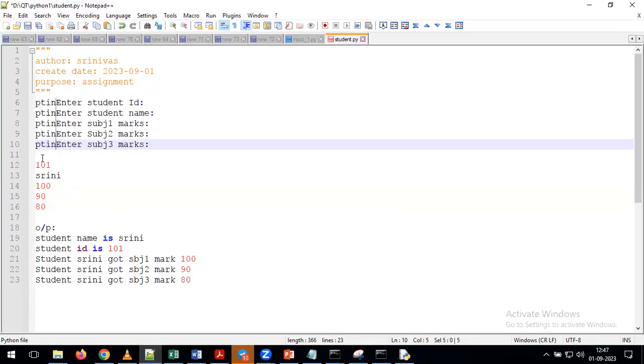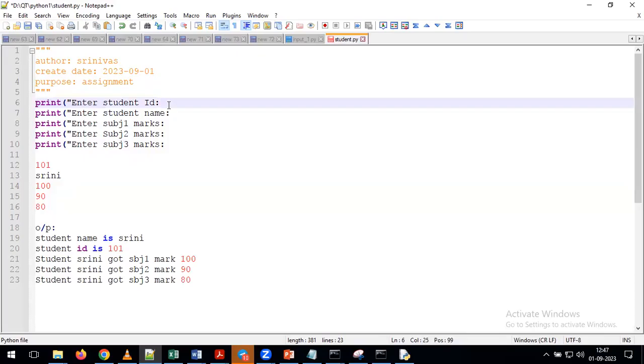Now what I'm doing here is I will give it as a print. See, in every line, it's taking it as a print. After that, I'm giving double quotes. So this is the way you can speed up the process of writing your code.